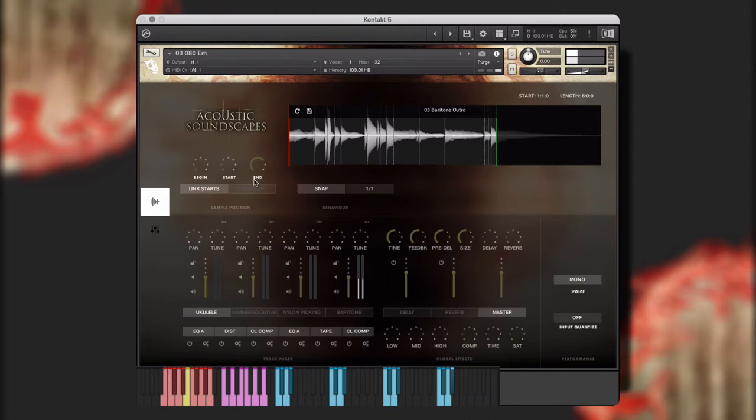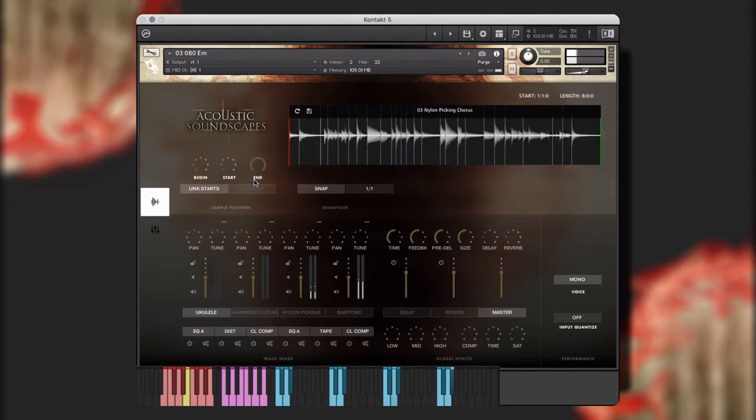Now, let's add in the nylon picking from the chorus. Next, let's mix in the hammered guitar from the verse. Lastly, let's finish it off with our ukulele segment from the alternative verse.